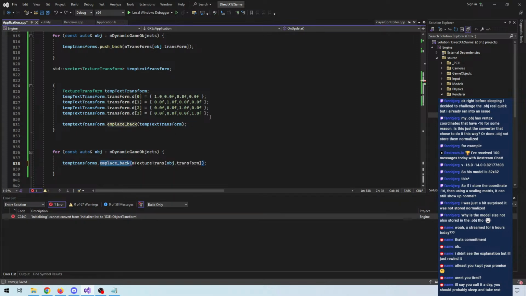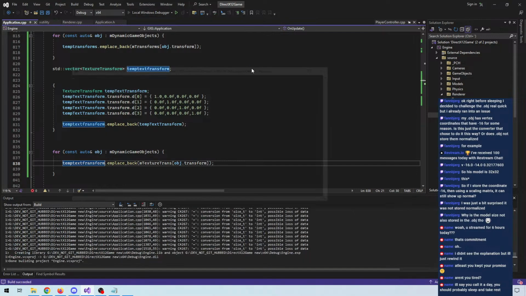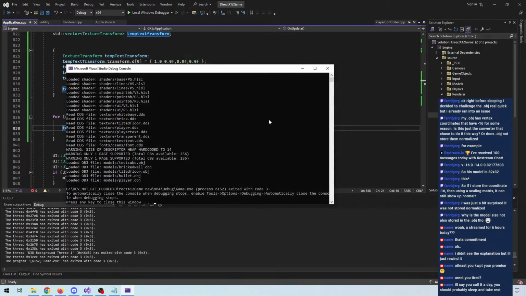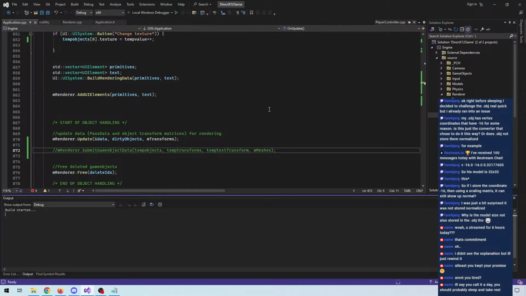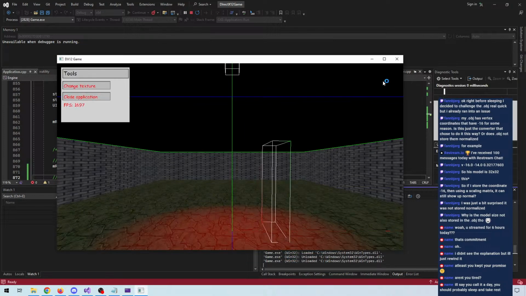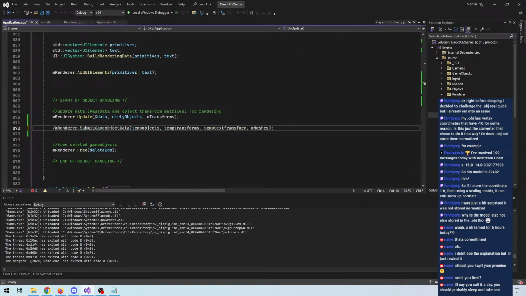Oh, wait a minute. Oh, I see. The compiler kind of stared me in the face and told me what the problem was. Let's see. If I don't do this, everything should compile, right? Yeah.